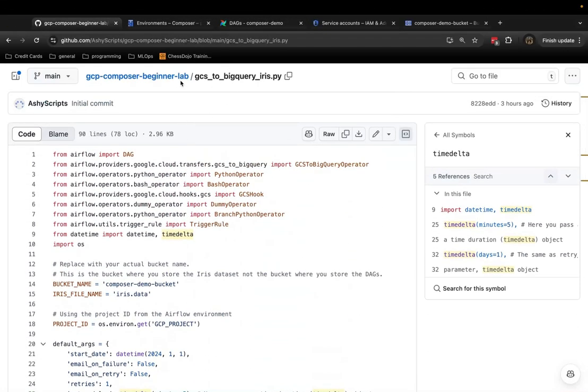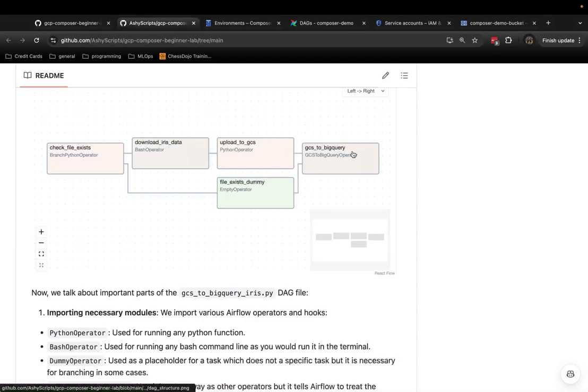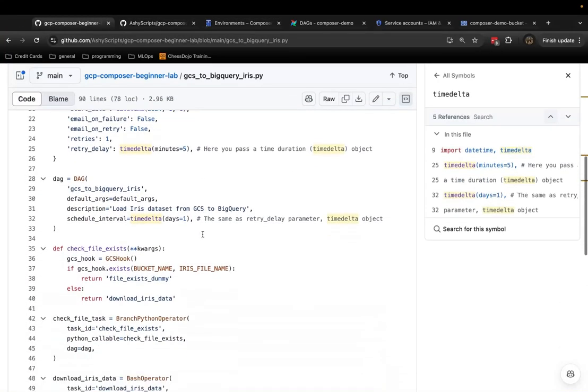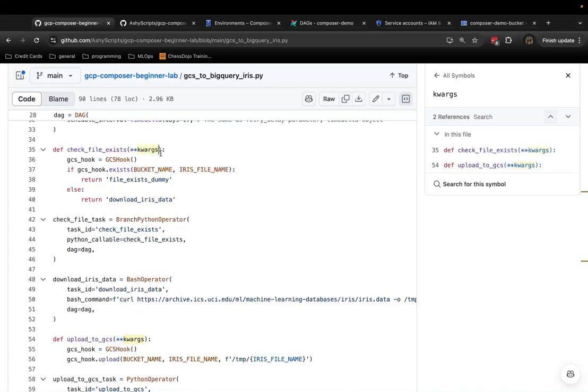So let me just open this in a different tab. These are all the functions and tasks we want to run. This is the first function we want to define here, a function check file exist, and we define it just with **kwargs. Because Airflow by default passes a couple of default arguments to each task, you just leave it like this and let it be available to Airflow, so it doesn't throw any error. You don't need to pass any argument to this function, at least in this example.